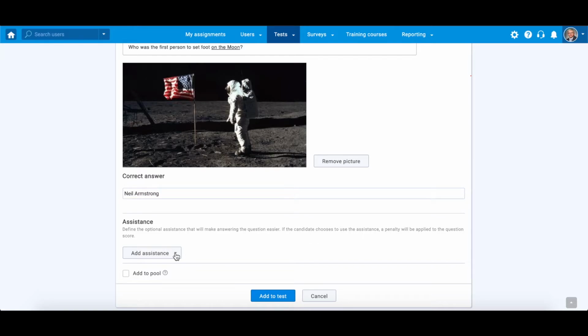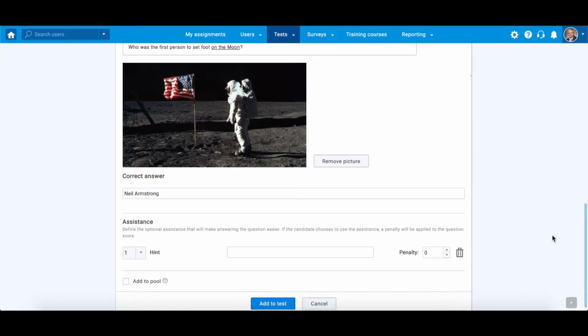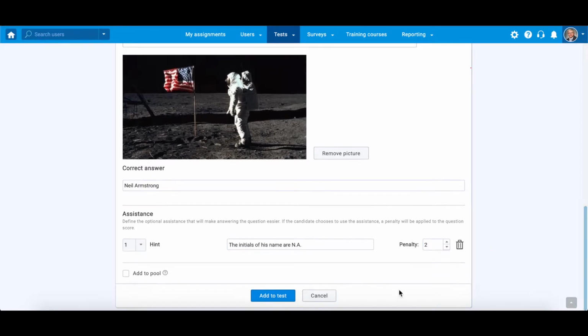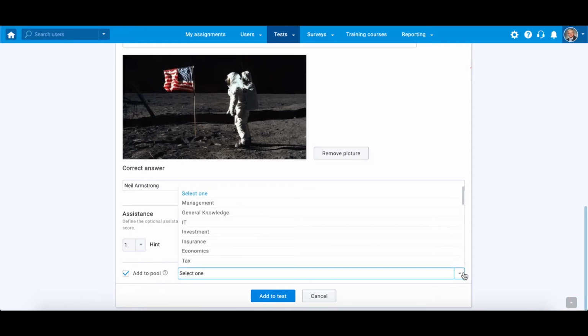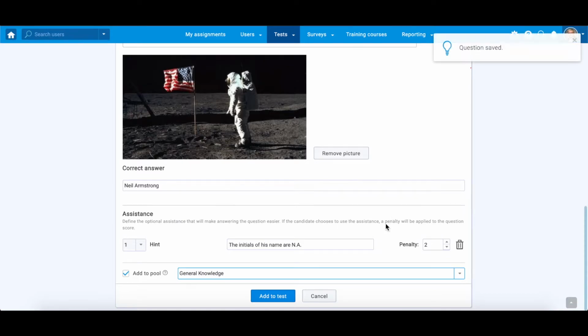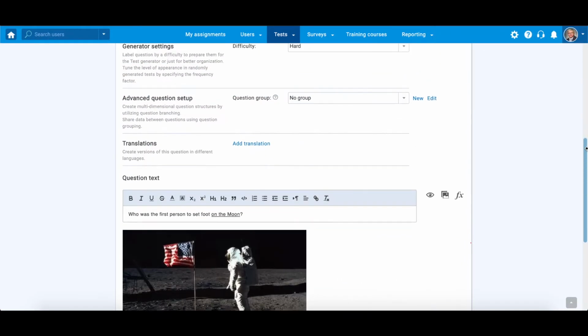Hint is a small piece of information that should help candidates answer the question. You can enable it and define whether it will carry negative points. Lastly, you can add the question you have just created for this test to some already existing question pool. This way you will save it for later usage.